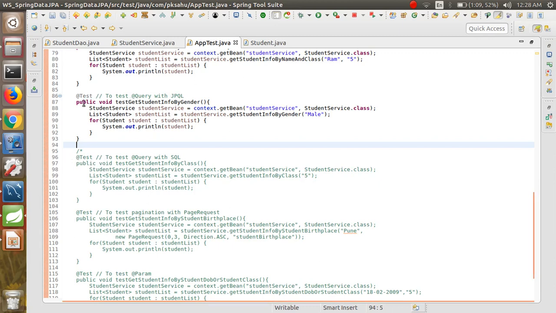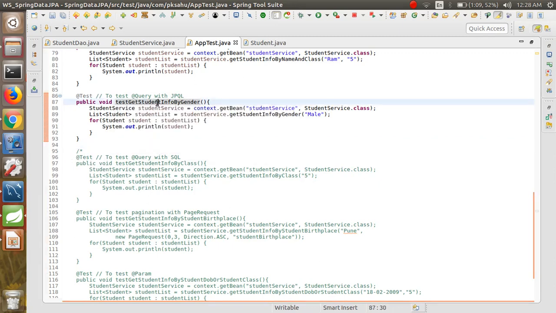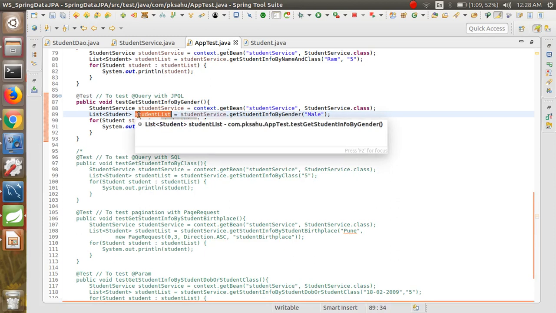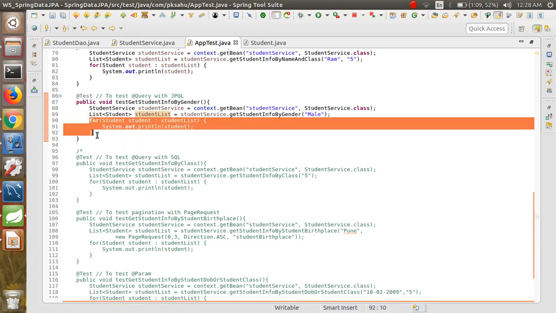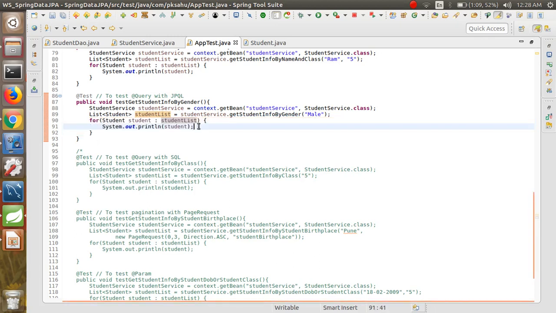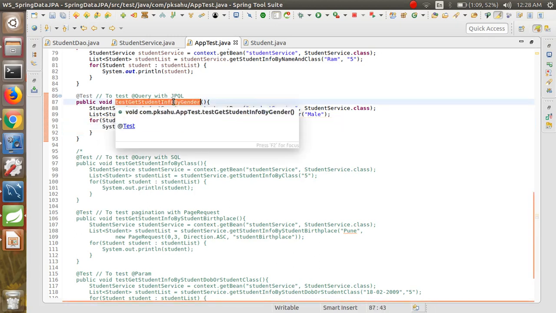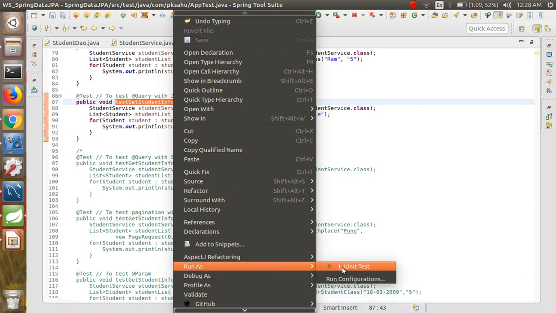So this is the test for get info by gender. With this statement we are getting the student service object, and with the help of this object we are calling the service method get student info by gender. We are passing male. Again it will return the list of students, and here I am just using System.out.print to see what kind of information we are fetching. So just execute this test case.